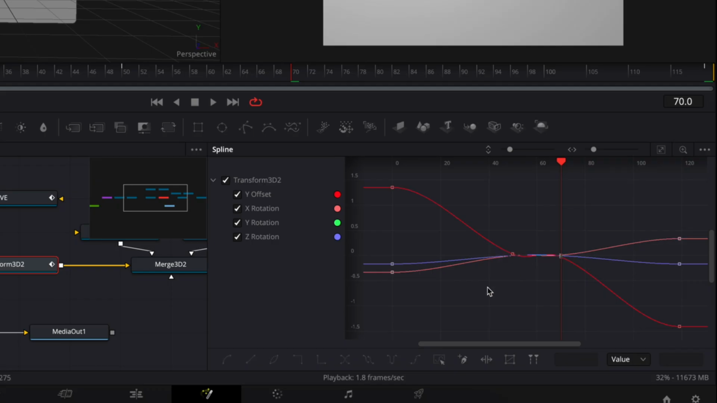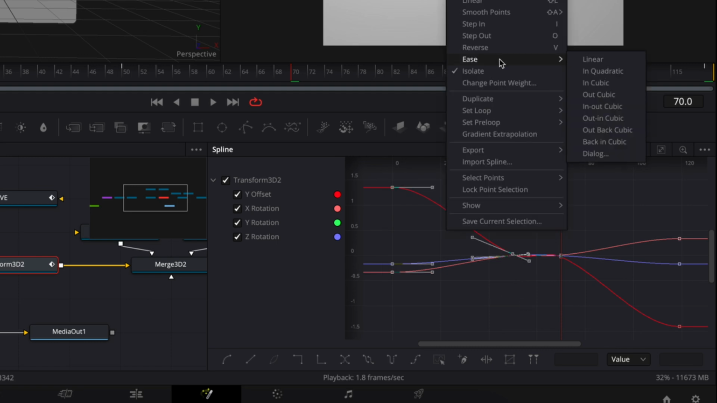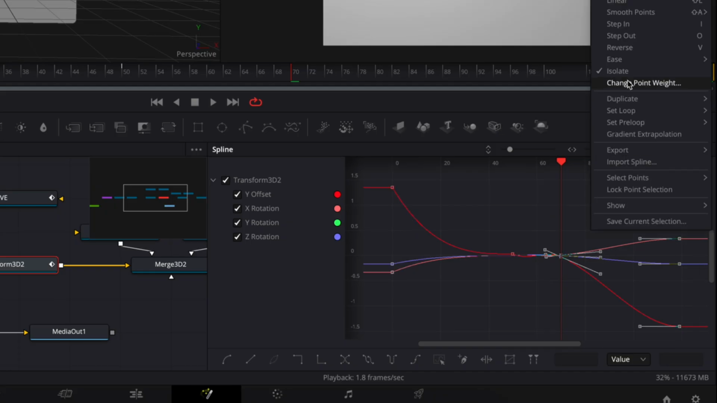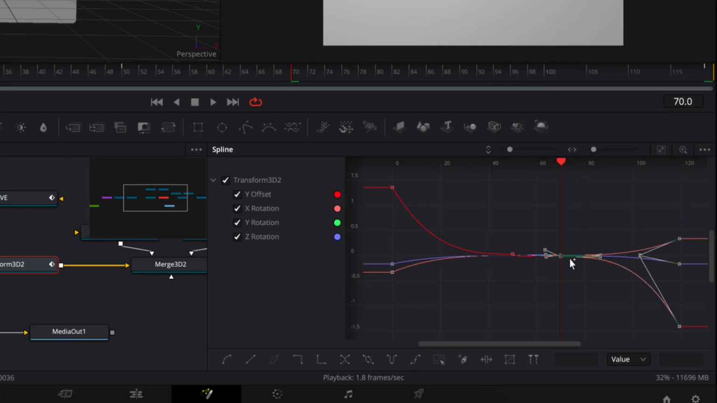Now what we want is the situation where when it comes in pretty fast, then goes out pretty slow. So we select the first part of the keyframe, this part, right click, go to ease and set it to arc cubic, so it comes out pretty fast and slows down. Then this other part here, select this last two, right click and go here and say in cubic, so it slowly goes out.